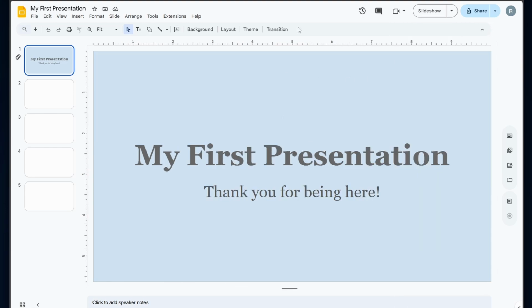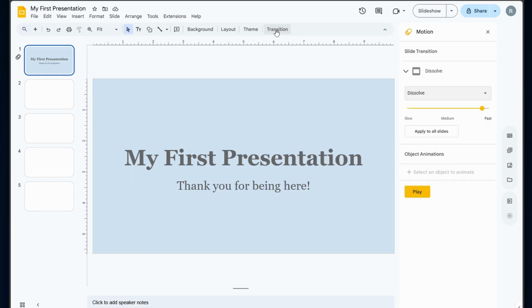Another option that we have is transition. Now, what does that mean? Well, one of the fun parts about presentations is the transition from slide to slide. So for instance, we can choose for the slide to dissolve. We could choose for it to fade. We could choose for it to slide from the right. We've got a number of different options. And then we can choose how fast that transition is.